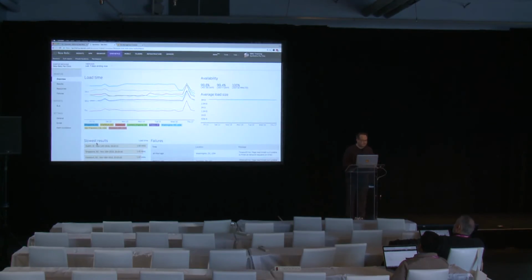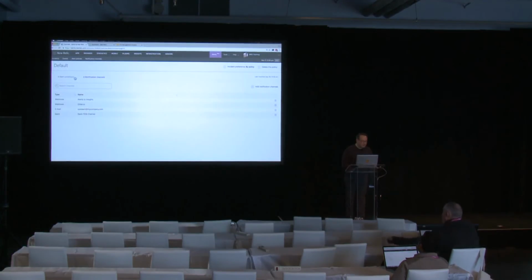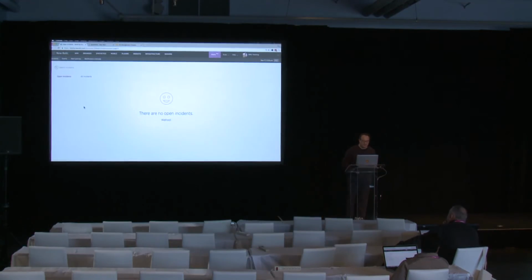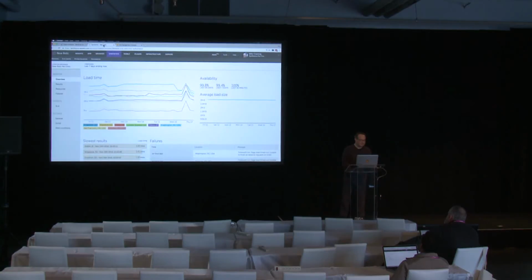Okay. So this should now be checking once per minute. It should notify me if it fails from 2 or more locations. Hopefully this works. Let's cross our fingers. While we wait, I'm going to do some more stuff over here in Insights.